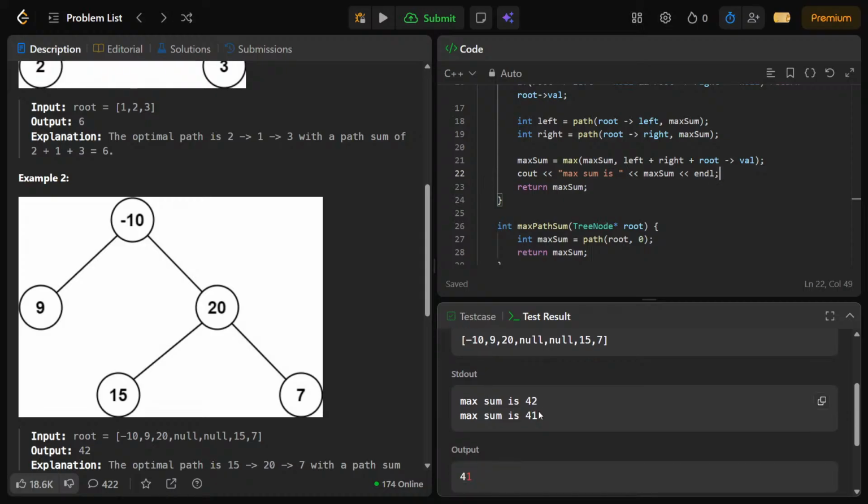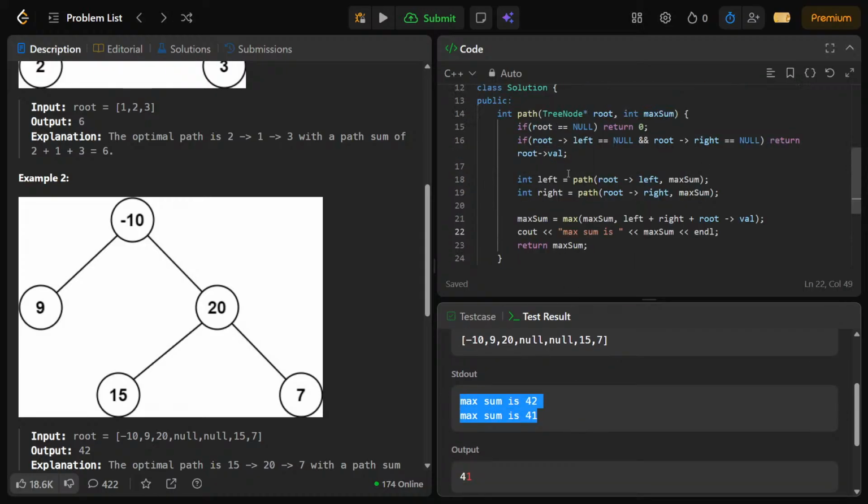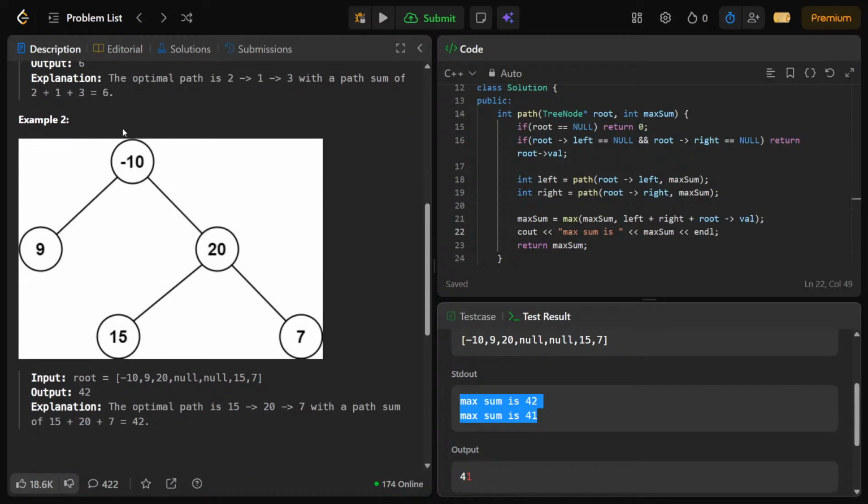Maximum 42 आया and maximum 41 आया. So how come it went full left, it went full right, it went full left, and it went full right, and it returned the value of. So for this value, it just returned to itself a 9. And to this function, it went right and it went left. It returned a 15 to him. It returned 20 to him. And to this function, 42.